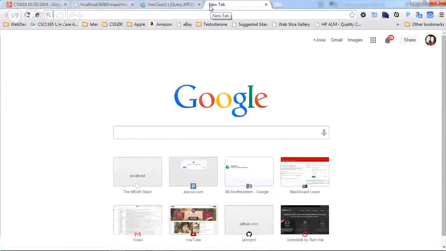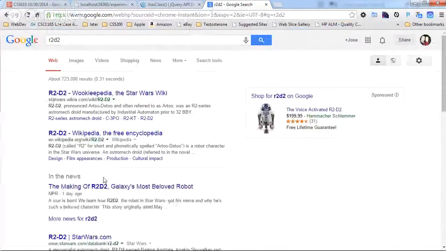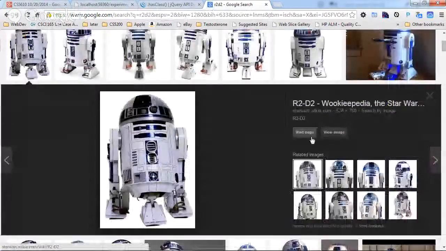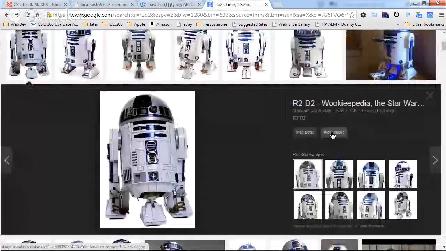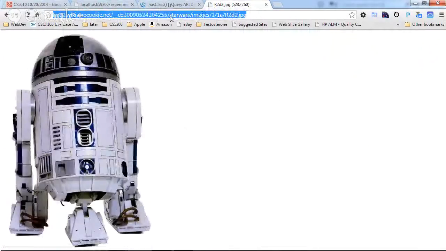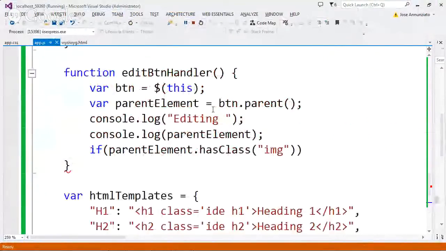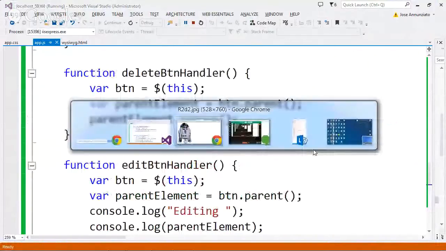What image should I use? R2D2. I want images for R2D2. Let me grab that one. View image. So that's the JPEG. There it is. I'll grab it and just paste it here. So if I have an image, I'll add that. Let me see if I first can add an image. Let me make sure that I can add an image.